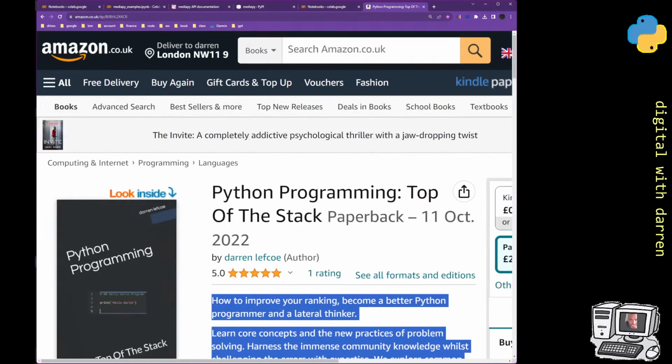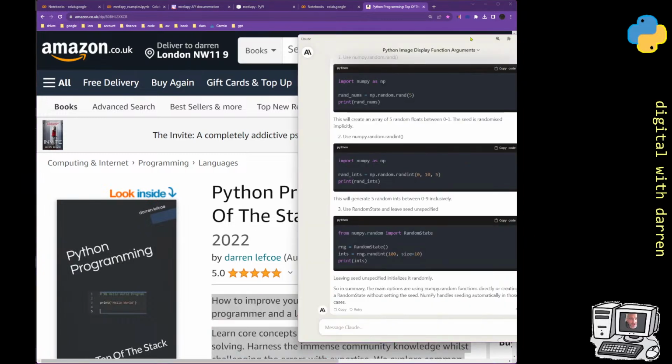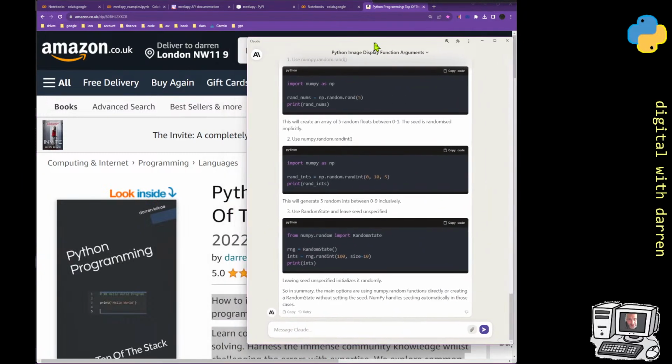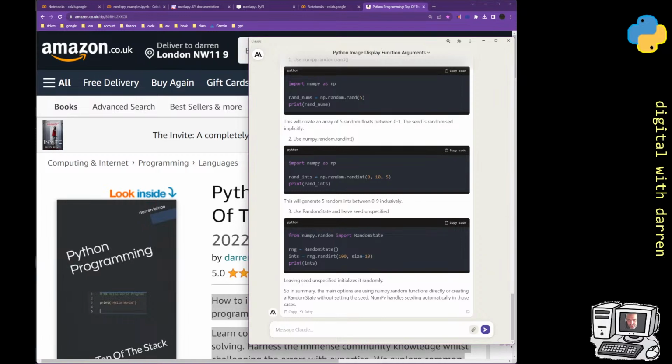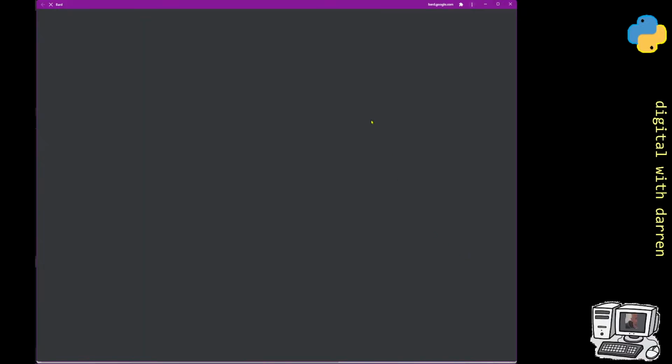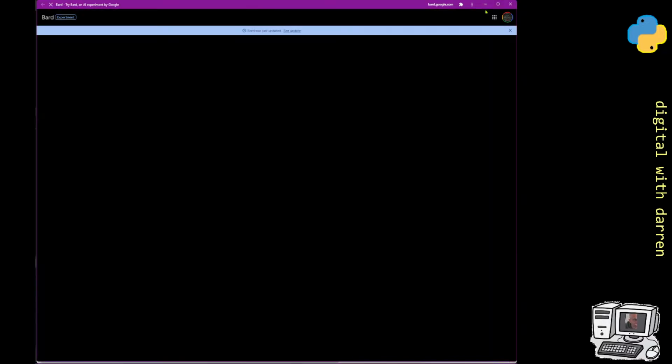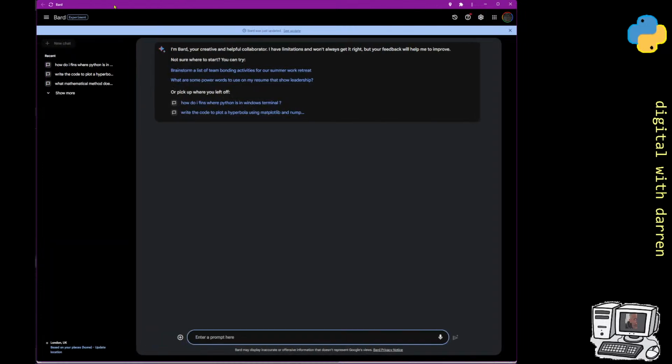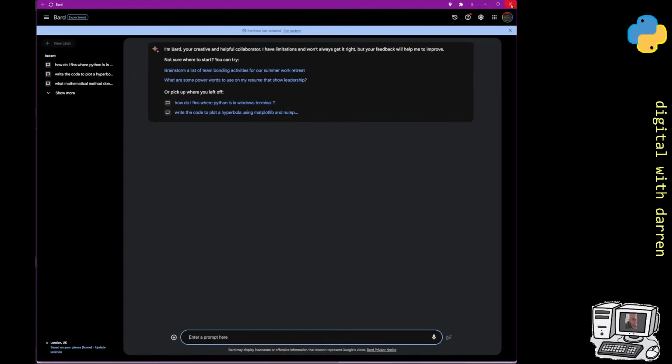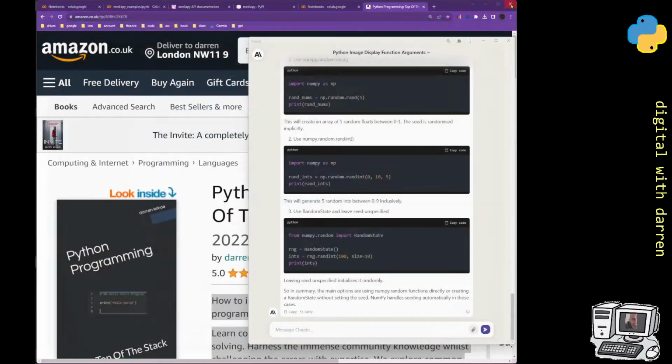Everyone's using these general purpose transformers. The one here that I'm using is Claude AI, but I've got a whole ton of them open. I haven't used this one for a while. This is Bard. I do quite like it, but I've just started to use Claude AI. So, Google Bard's fine too.